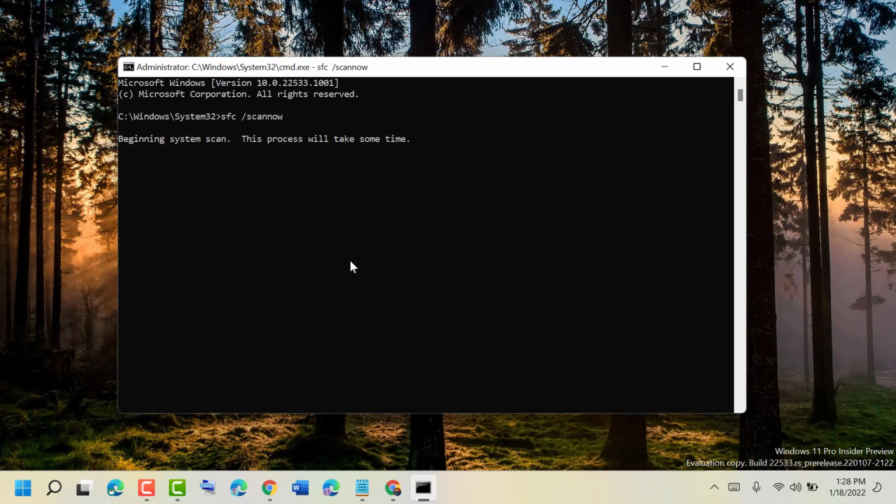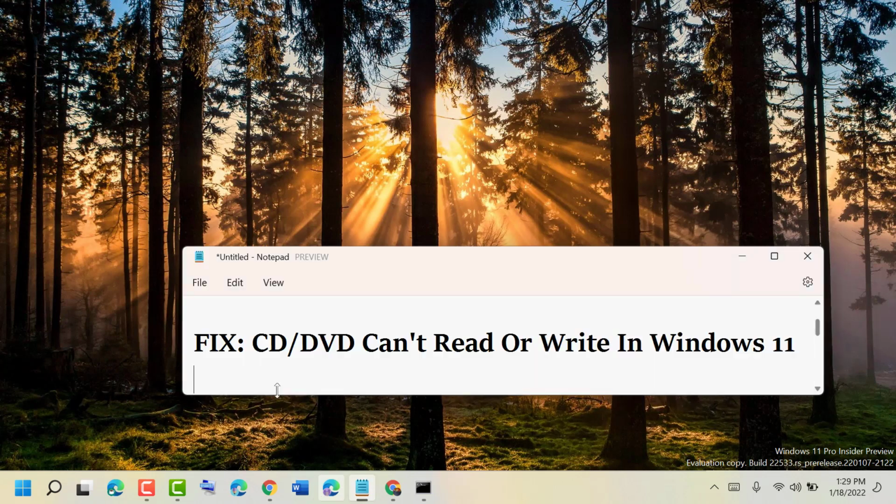Guys, it will take a couple of minutes, so wait till the scanning process is complete. And once you successfully complete this scanning, restart your PC or laptop again. And hopefully guys, after restart, the CD or DVD can't read or write problem will be fixed.